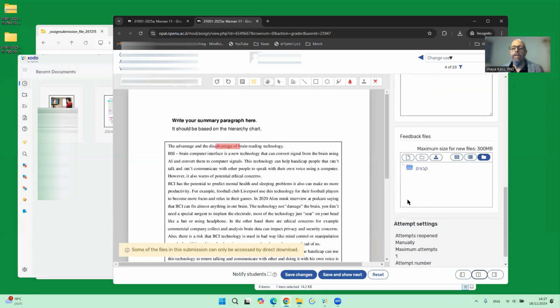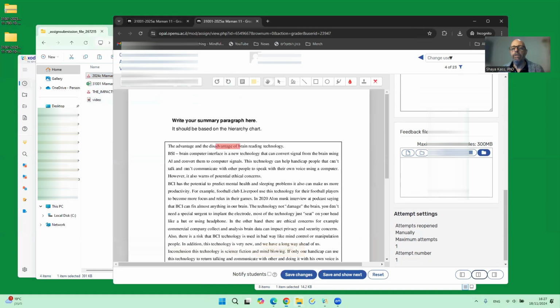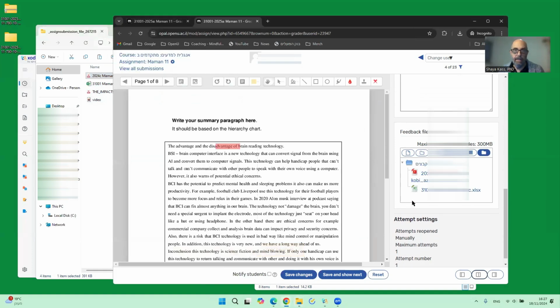Then I'm going to go down over here to the feedback files. I'm simply going to drag the Excel spreadsheet into here and the student's maman. Now the student has all of my comments on the PDF and has the Excel spreadsheet with all of my comments. And if I save changes and show next, he'll get the grade and I'm done.